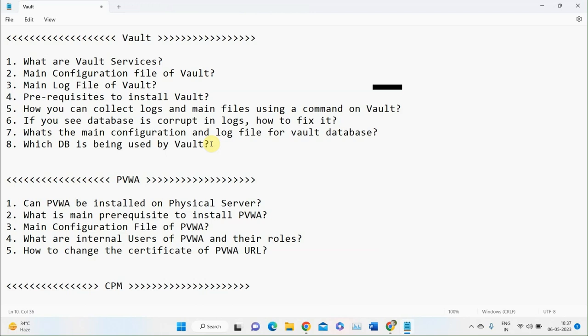Okay. And which is the main configuration file of PWA? Web config file. Okay, what are the internal users of PWA and what are their functioning? PWA app and PWA gateway users. PWA app is responsible for bringing up the initial page, and the gateway user is responsible for user login and their credentials. Okay, like impersonation.